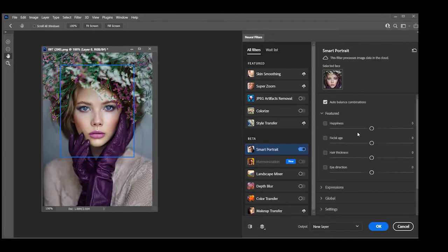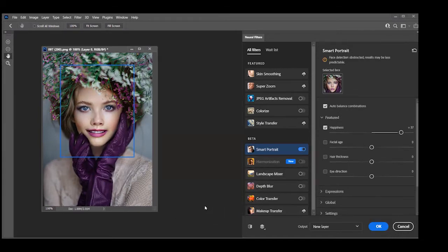Click that on and do Happiness. Move it over quite a bit and see how that works. Now this is a photo, not of a mannequin. Let's see what it does with the eyebrows. You see the processing at the bottom, processing in the cloud. All the beta features are processed in the cloud. The upper ones, you can see which ones are in the cloud and which are not.